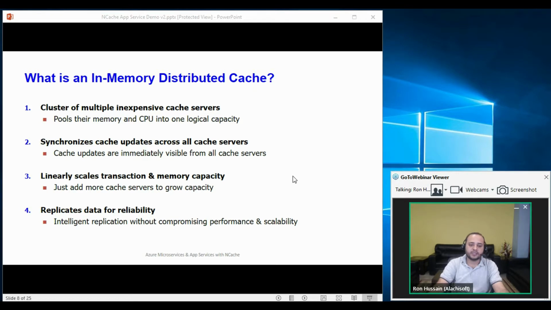All right, so a distributed cache is a cluster of multiple inexpensive cache servers which are joined together into a logical capacity. You have multiple servers in Microsoft Azure. These are going to be VMs. So NCache is deployed on a virtual machine. This is the current deployment option. NCache can also be deployed in Docker, so that's another deployment option. So the cache server runs on a VM, but it would be treated as a separate resource within Microsoft Azure. And that's the typical deployment as far as NCache server-side configuration is concerned.